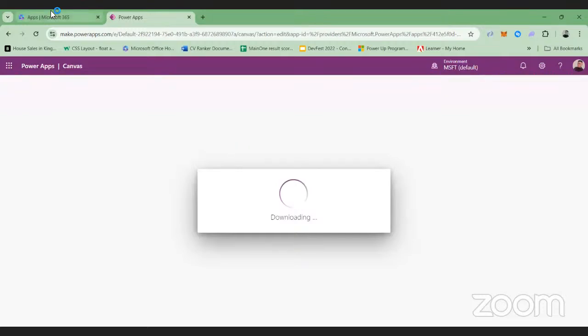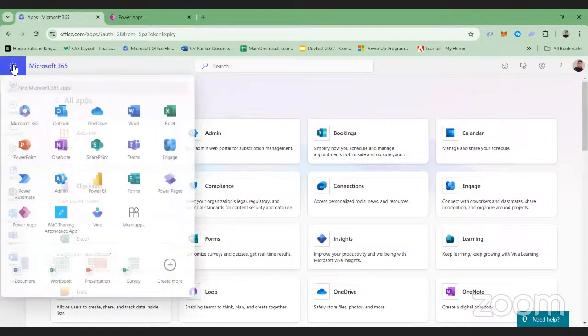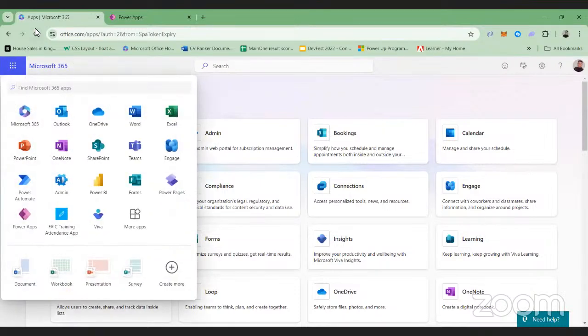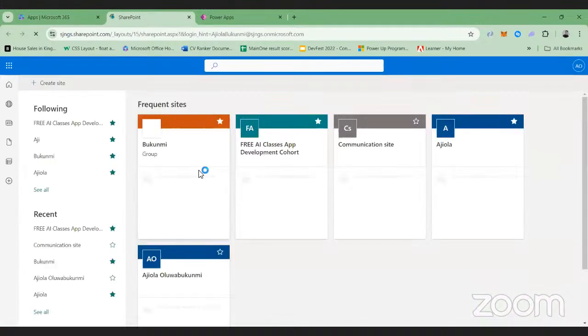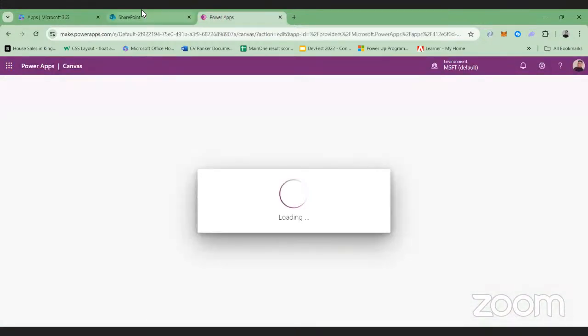So it takes a while. While this is loading, let me open my SharePoint. So I said there are two ways to go to your SharePoint. Either click on this icon in the top left corner, or you scroll down where you have all your apps here, and then you click on SharePoint. So I think this is still loading.